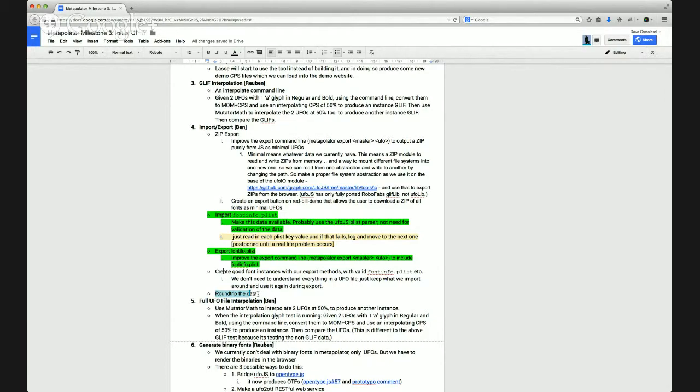If I import it into Metapolator and then export it again, the font info plist file only changes in the DTD. All the rest of it is exactly the same. So it's fairly good success, in my opinion.